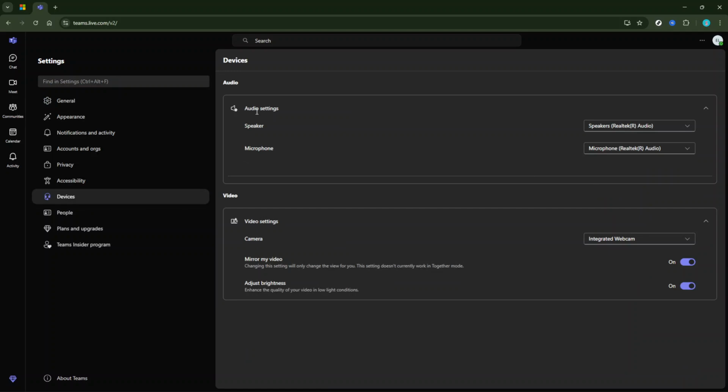Make sure you choose the correct microphone that you intend to use. Often, people have several microphones to choose from if they've got headphones with an inline mic, a dedicated USB microphone, or maybe a built-in mic from their laptop. Select the one that provides the clearest sound quality.